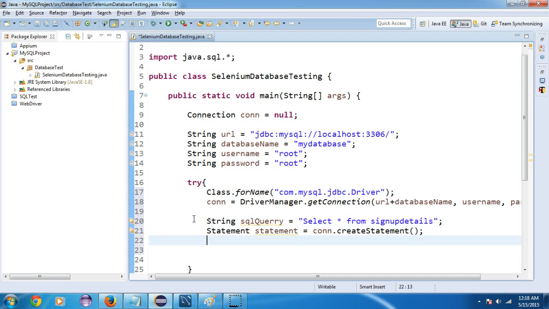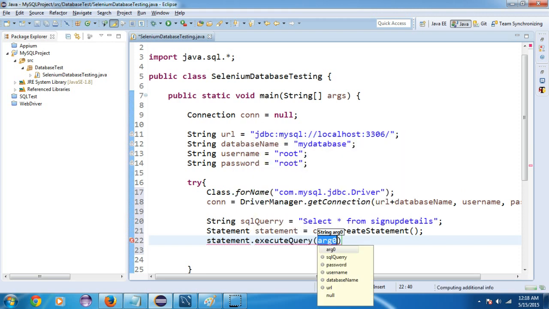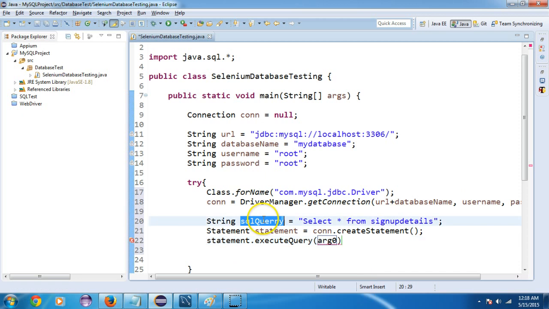After making the statement, I need to execute this statement. So I will write statement dot execute query. And what is the query? This is my SQL query. After I run this query, I will get some result, that is the rows and the records of the table. So I will collect those results in the result set, that is rs, or I will say result.